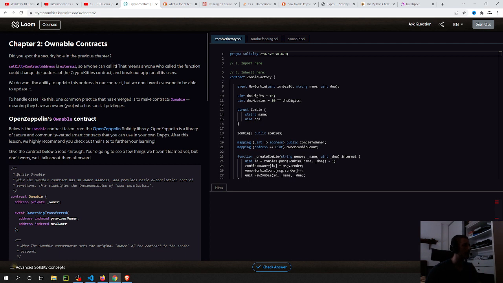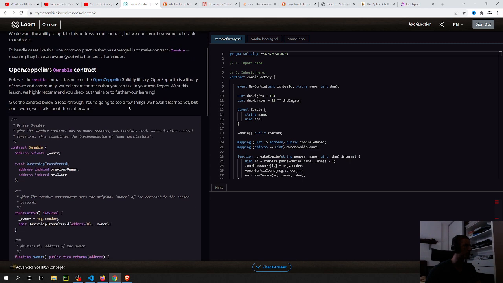That means anyone who called the function could change the address and break our dApp. We do want the ability to update the address in our contract, but we don't want everyone to be able to update it. To handle cases like this, one common practice that has emerged is to make contracts ownable, meaning they have an owner who has special privileges.